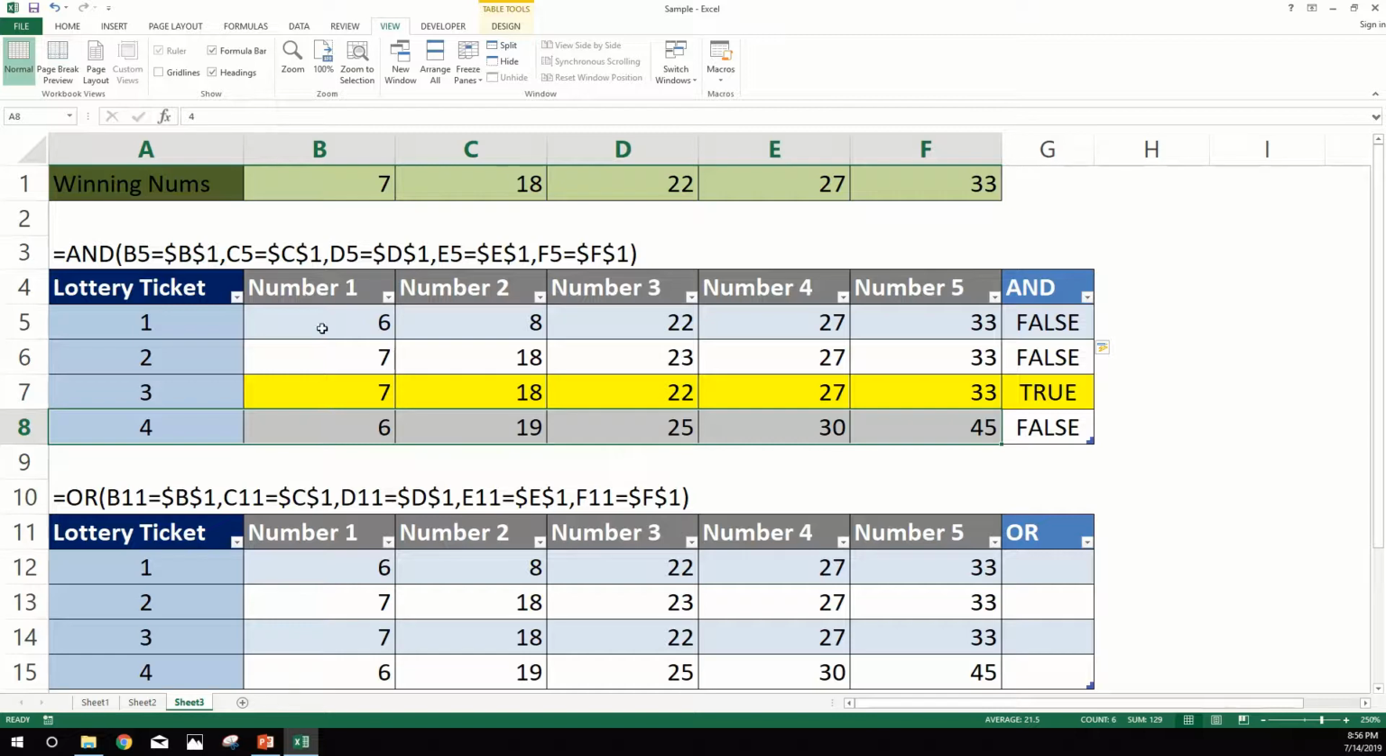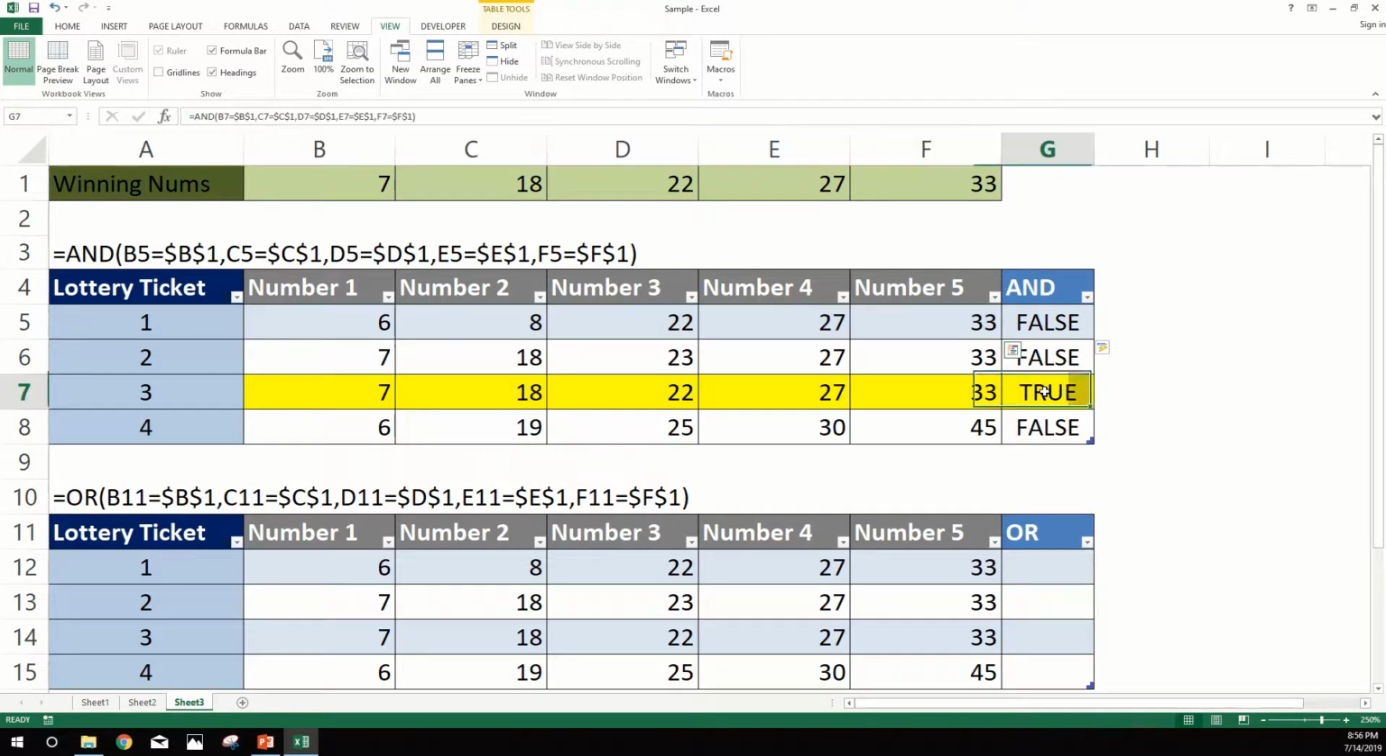And with that, we can see that the AND statement, each one has to be correct in order for it to be true. So looking at this, we can see that 7, 18, 22, 27, and 33 are correct. And you can see that we have other ones here that are correct, 7, 18, but this one is not, and then these two are the same, and that returns a false. So with the AND statement, everything in the AND statement has to be true in order for it to be true. So here we go, in this ticket, that's the winning lottery ticket.